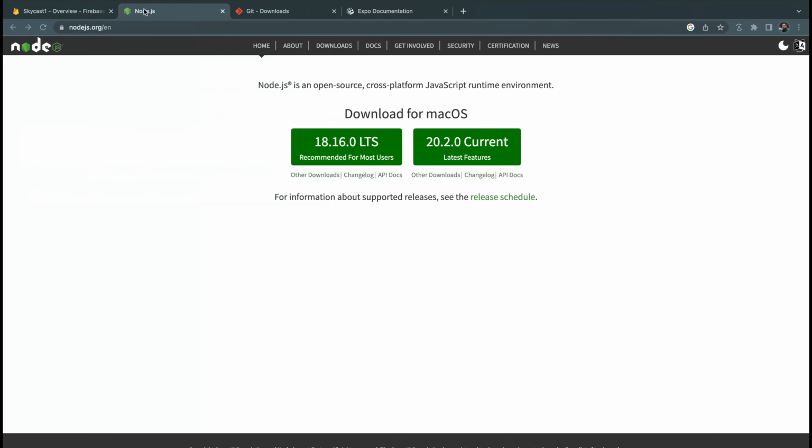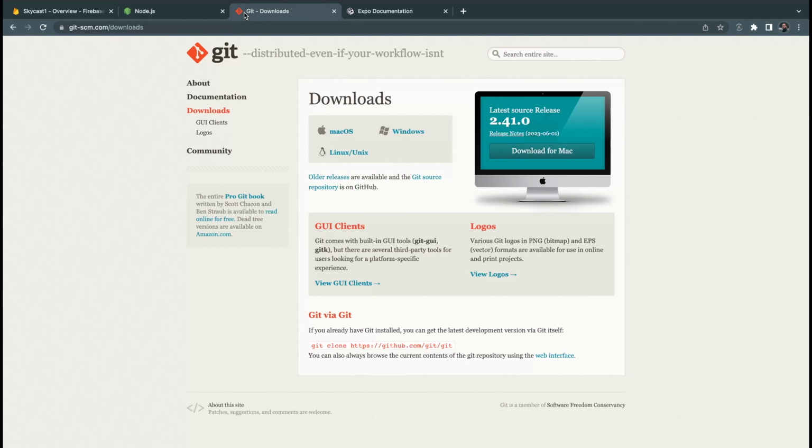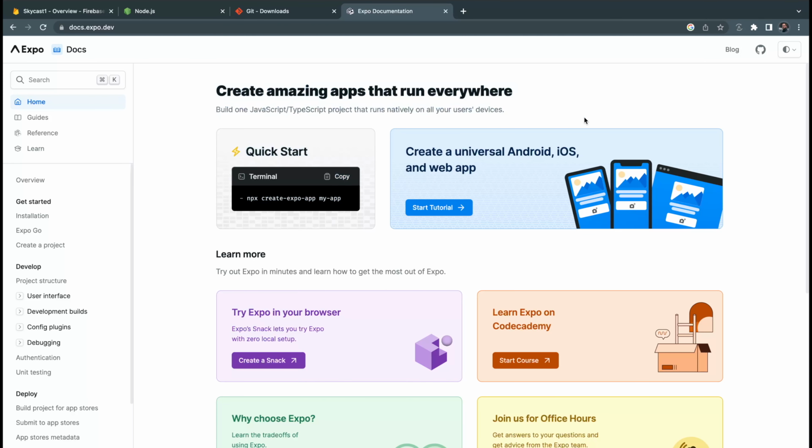First thing you're going to need, you will need Node.js downloaded, so go ahead and download this as well as Git. I can leave these links below. So bare React Native projects can be a little difficult to use, so we're going to go ahead and use Expo, which builds on top of React Native, and it'll make it much easier to get up and going.